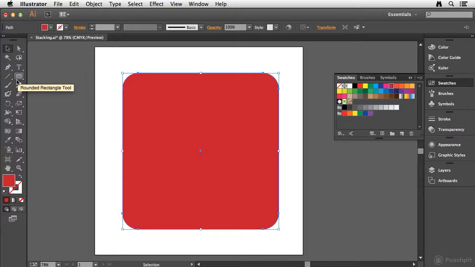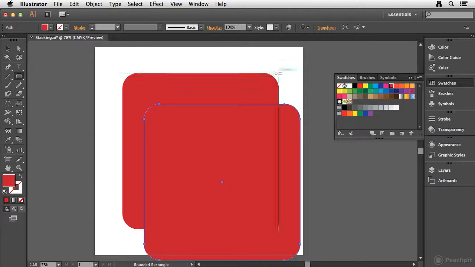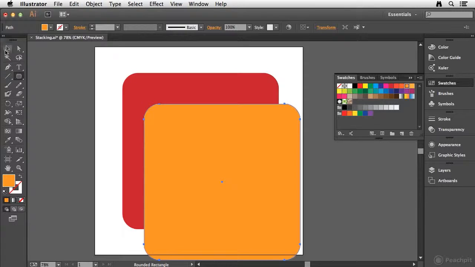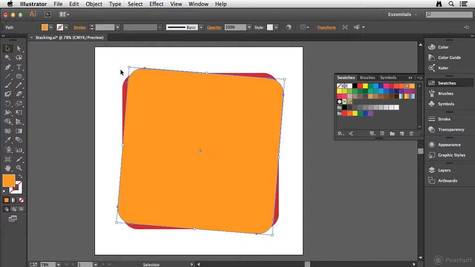Now I'm going to grab this tool again, and click another time. We're going to create another object. We'll keep the settings the same, and I'll click OK. And this time let's choose a different color. Let's go with orange this time. I will reposition this as well, and this time I'm just going to rotate this one a tiny little bit. Now, we're already beginning to see the concept of stacking order because the first object that I drew was red, and it is now beneath the second object that I drew, which is orange.